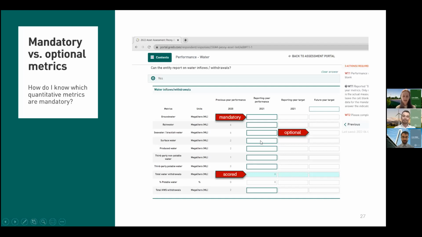Great. So I can skip my targets for surface water and not lose points, but if I don't have them for water withdrawals, I will lose out, right? That's how it works. Yes. Great. Okay. That's good to know. I don't have a surface water target, so that's something I don't need to worry about. That's good. Thanks for that, Fabio.